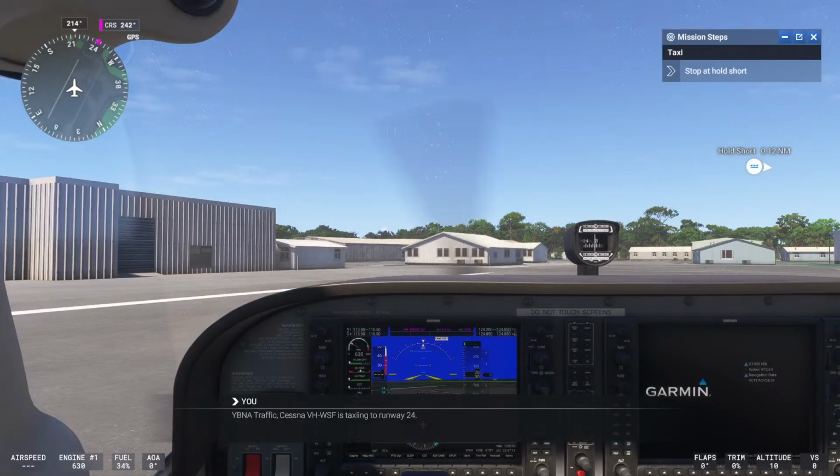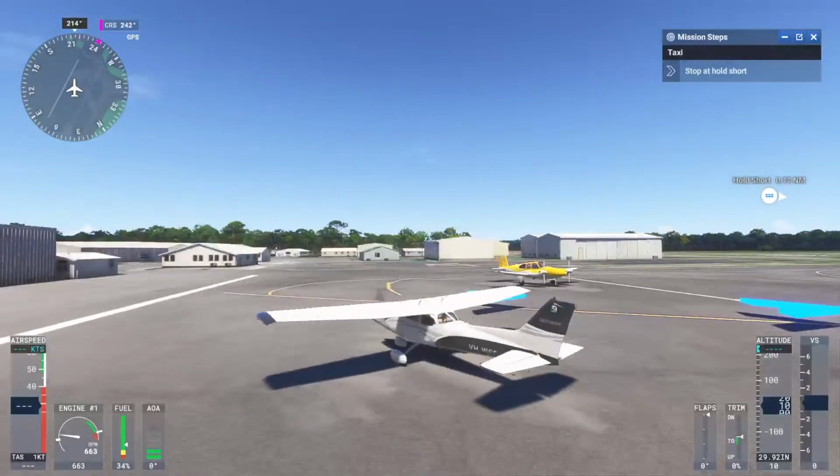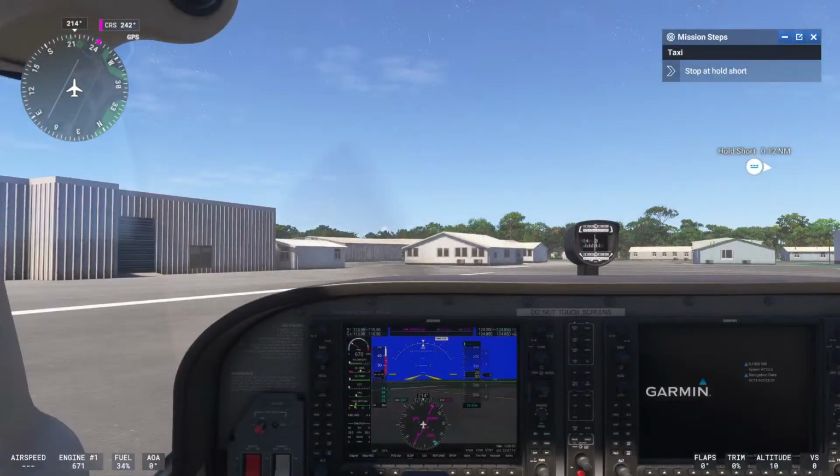Yankee Bravo November Alpha Traffic Cessna Victor Hotel Whiskey Sierra Foxtrot is taxiing to runway 24.